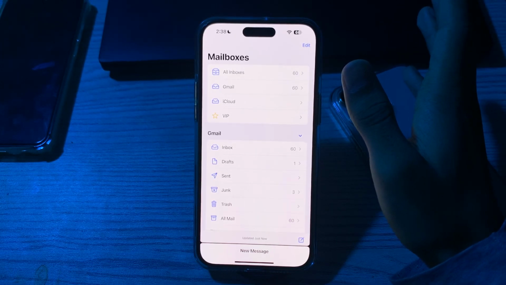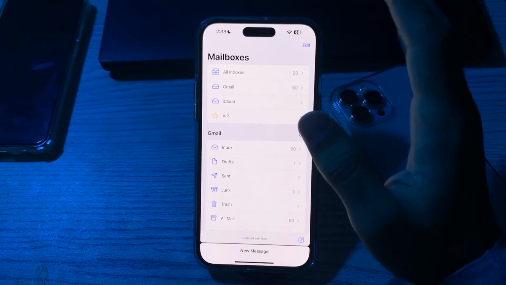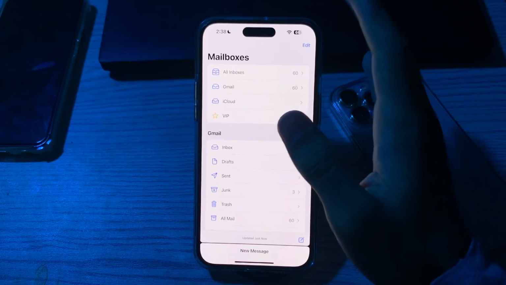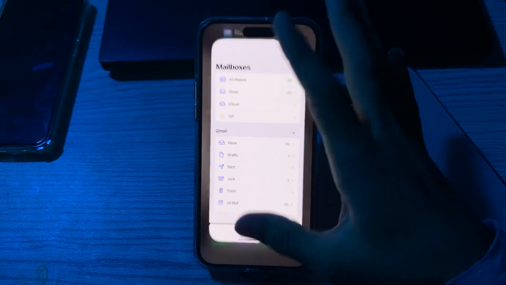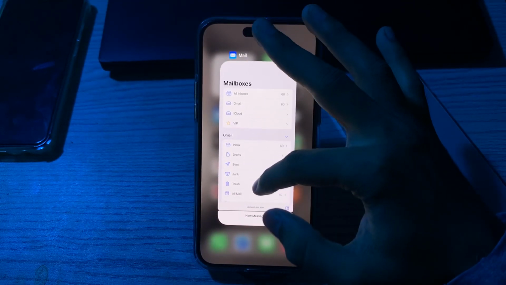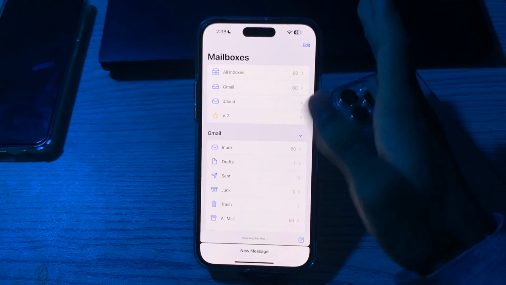If this doesn't work, then you have to restart your Mail app. Close the Mail app completely and reopen it. Swipe up from the bottom of your screen to access the app switcher. Find the Mail app and swipe it away to close it. Then open the Mail app again and see if the issue is solved or not.